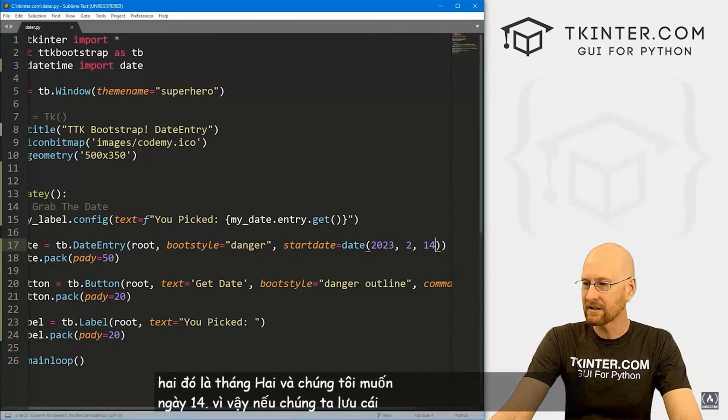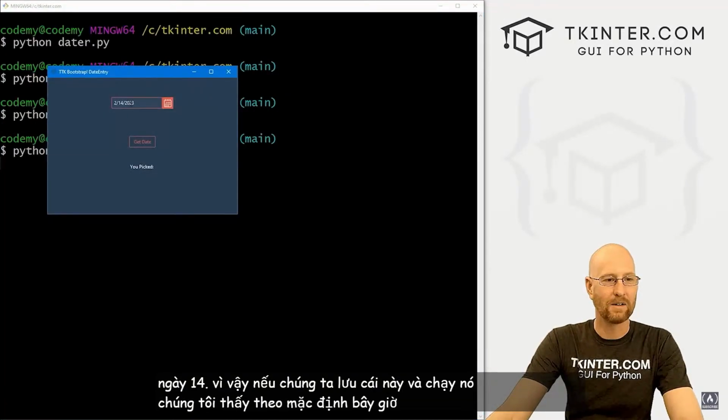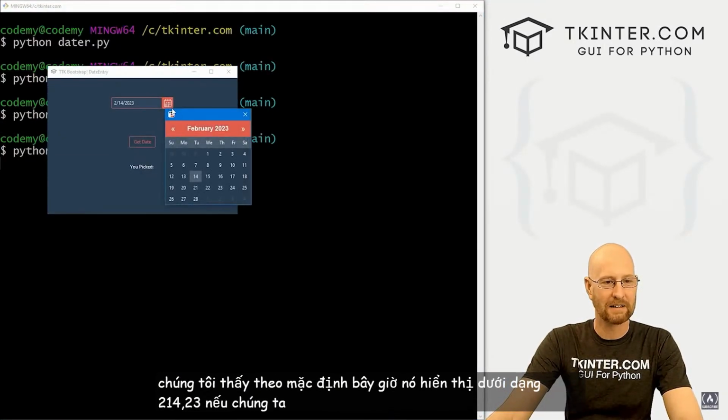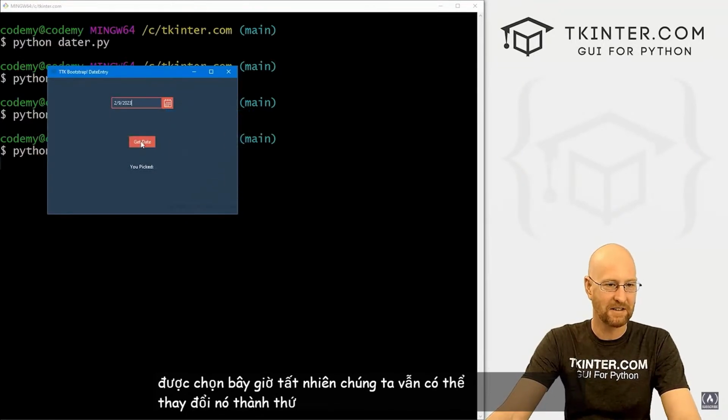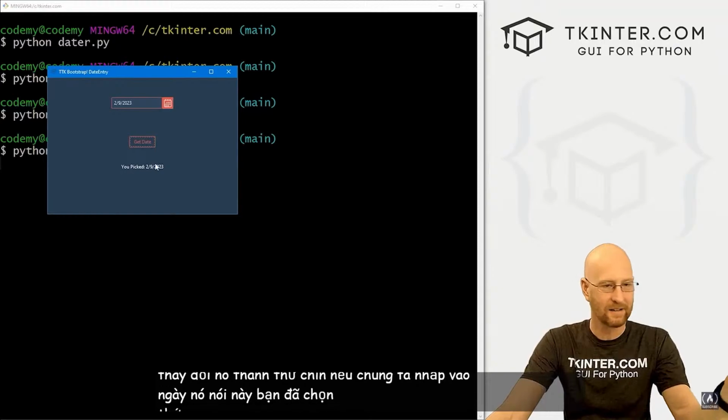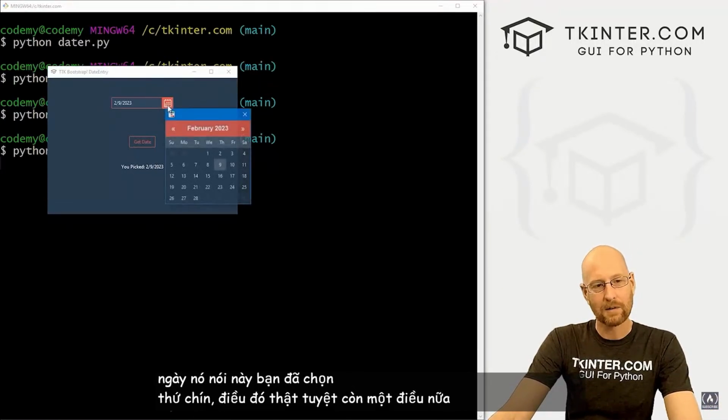So if we save this and run it, we see by default now it shows up as 2/14/23. If we click this, 2/14/23 is selected. Now, of course, we can still change it to say the 9th. If we click the date, it says, hey, you picked the 9th. So that's cool. So one other thing I want to point out, look at this.